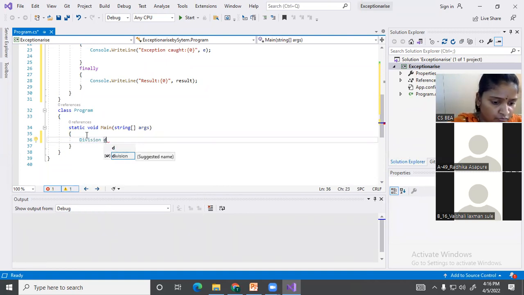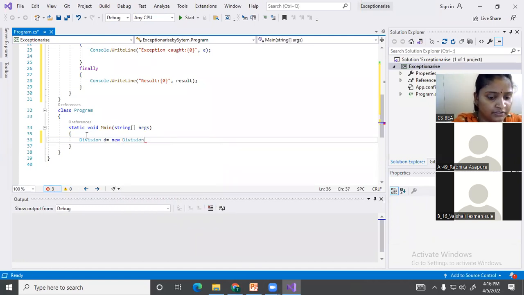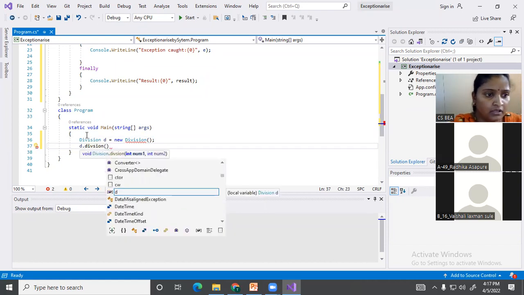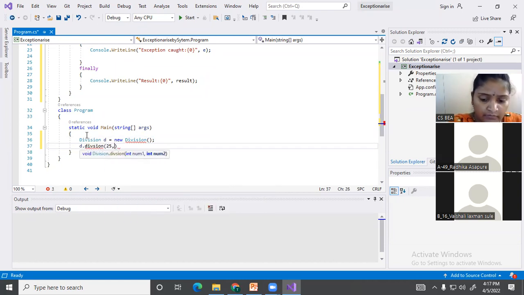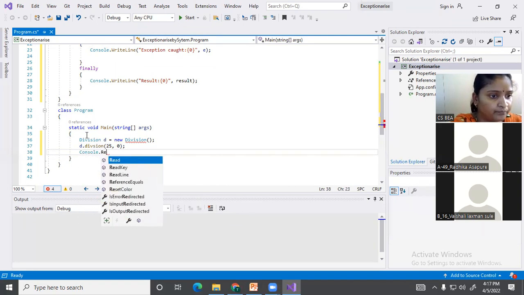Division d equals to, creating the object. We are creating an object lastly, and simply d dot division, I have called that method. So considered one number is 25 and the other number is 0. So we'll see whether it is going to give me the answer or not.